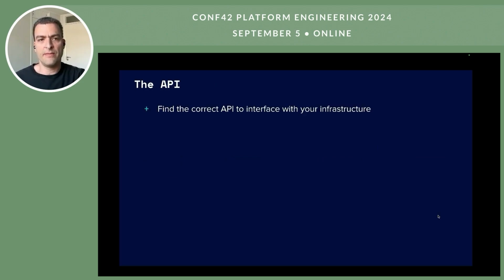The API: you need to find the correct API to interface with the infrastructure. There could be old versions, new versions that are easier to work with. But if there's a version that has an existing Golang client for it, I would advise to go for it because it will be easier for you to create the plugin with that.